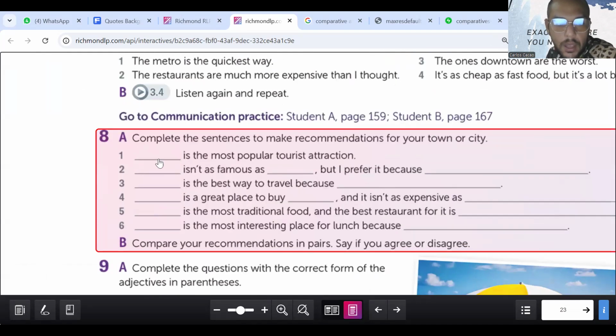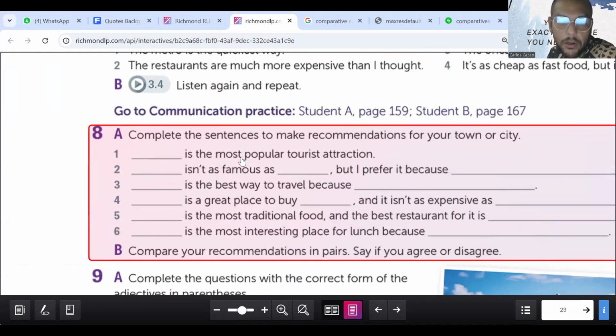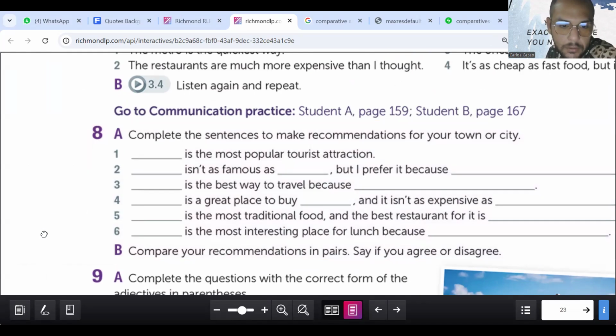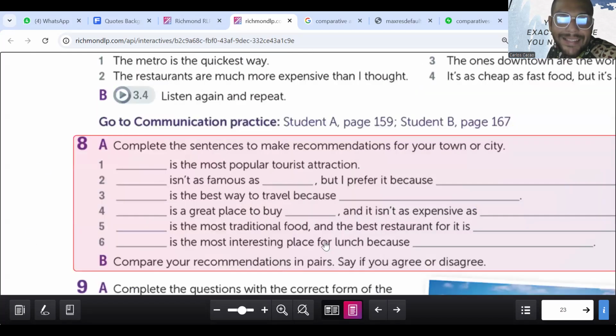Vamos, por ejemplo, Guayaquil is the most popular tourist attraction. A ver, vamos, la atracción más turística de aquí de Guayaquil o de Ecuador, podemos decir, ¿o no? Let's see Guayaquil. Veamos de Guayaquil, por ejemplo. The Pearl, la perla, is the most popular tourist attraction. Mentira, pero bueno, vamos colocándola ahí, ¿no? Yeah, in the same way, let's answer this question. Okay, let's complete the sentences to make recommendations for your town.